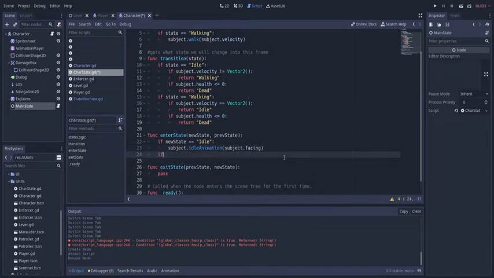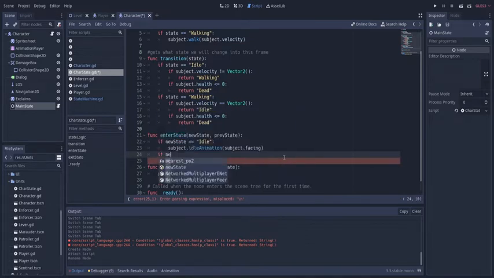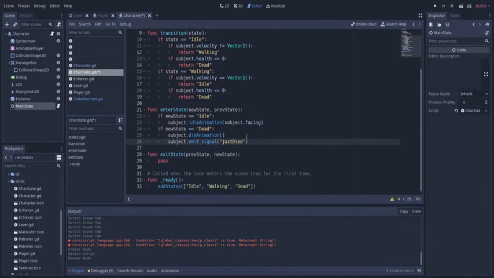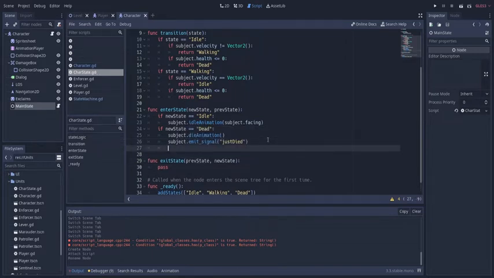And if state equals dead, subject basically just tells the entire world that, hey, this character is dead. Yeah, and that's it. Also, the subject has a variable called isDead. And I think for now that should be it.